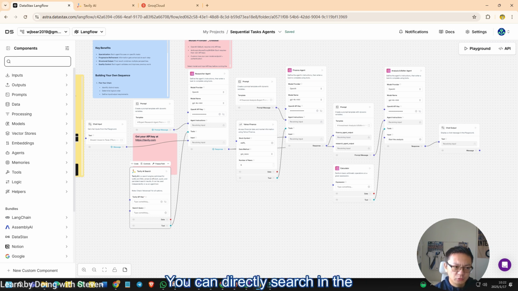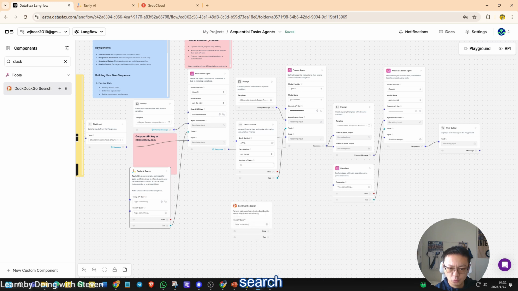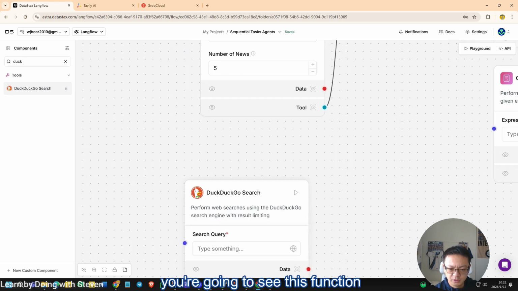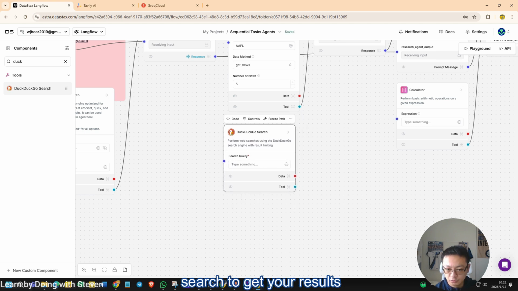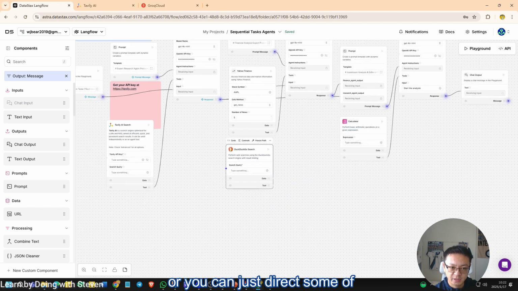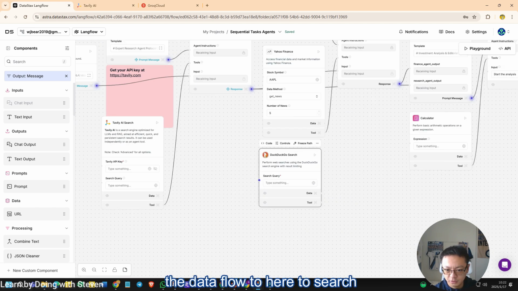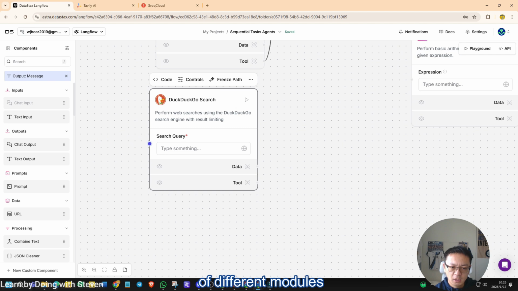Where can you find it? You can directly search in the components here. For example, if I choose DuckDuckGo, you can see here you have DuckDuckGo search. Once you drag it here, you're going to see this function where you can use this tool, DuckDuckGo search, to get your results. But of course, you need to have a search query, which you can write something fixed here, or you can just direct some of the data flow to here to search for the results, then get output.